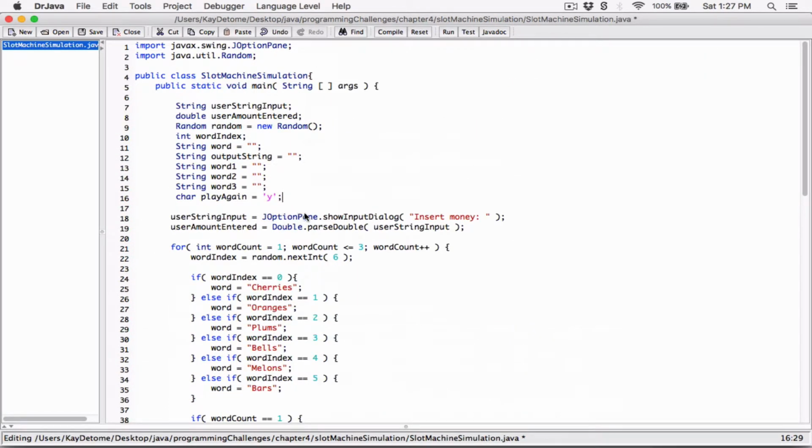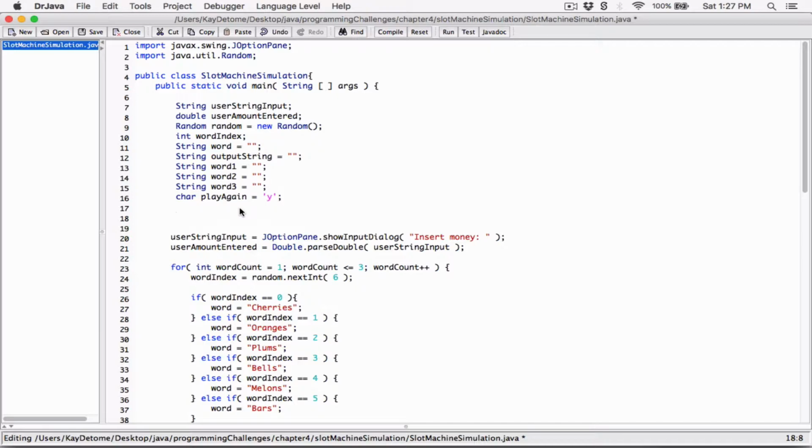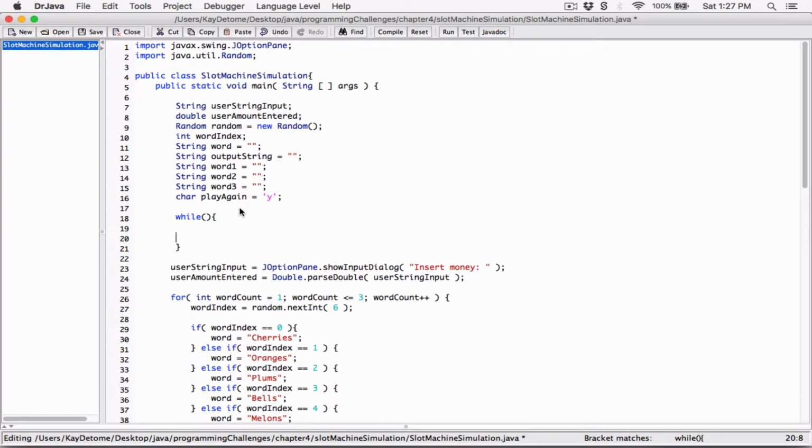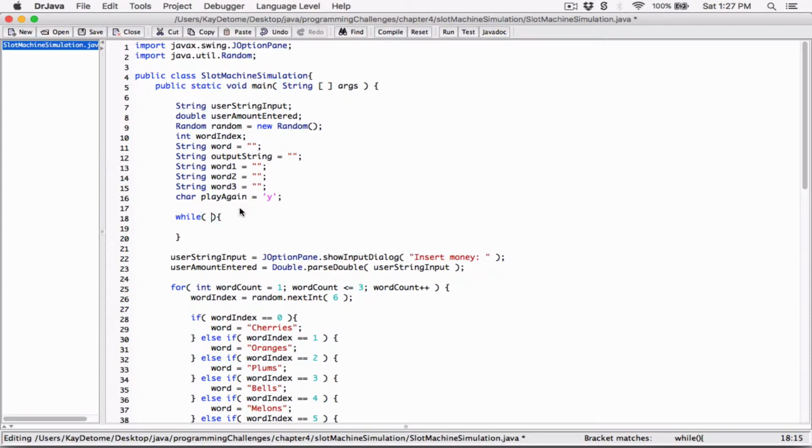I'm going to create a while loop. Before I do anything, let me first create the structure, because the program said we should ask the user if they want to play again, and if the user wants to play again, then keep going. So I'm going to say: while playAgain is equal to the character y, do what's in this while loop. Initially playAgain is equal to y, so this is going to run.